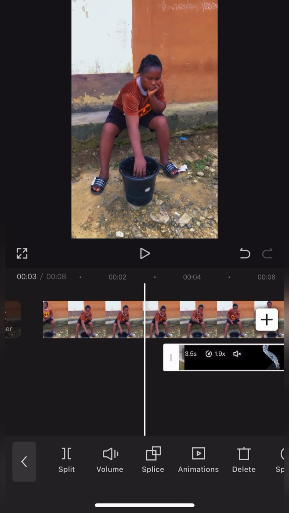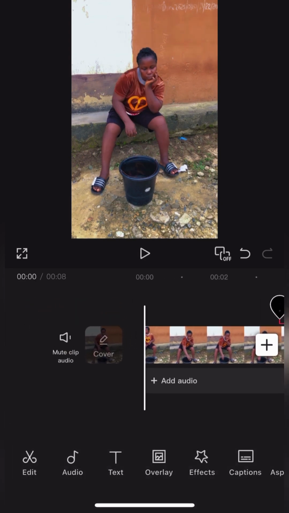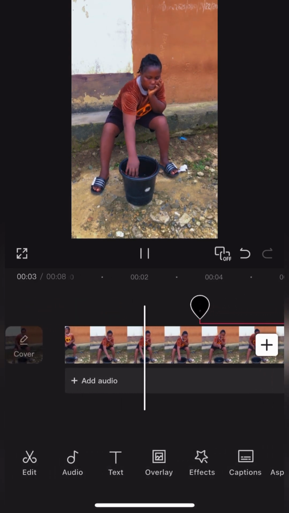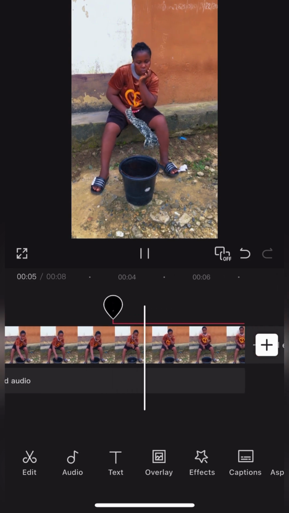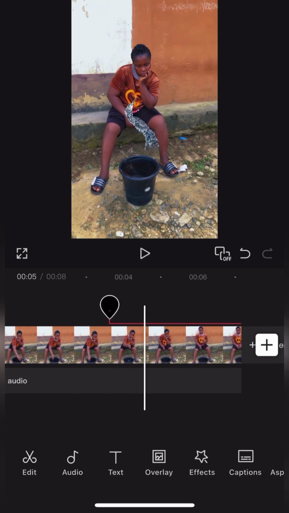Also remember to remove the volume of the background you are using, whether it is green screen or black background. Make sure you remember to remove the volume.